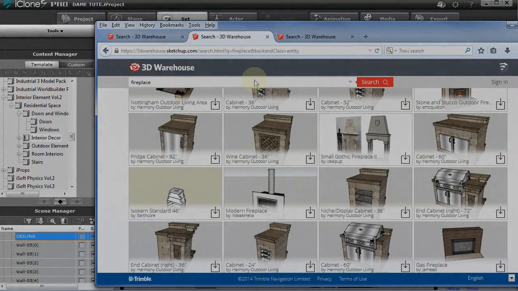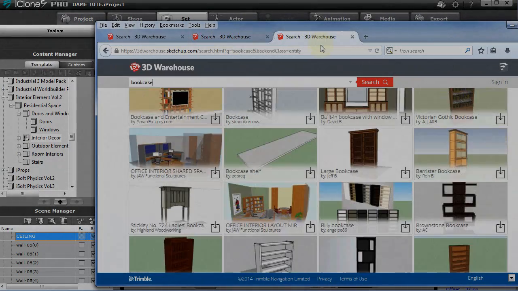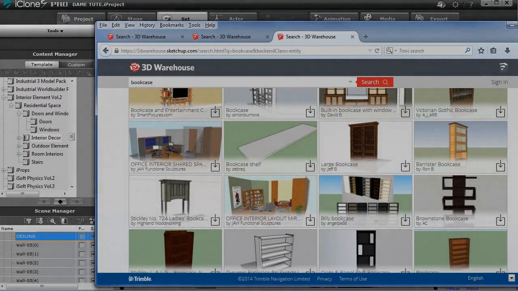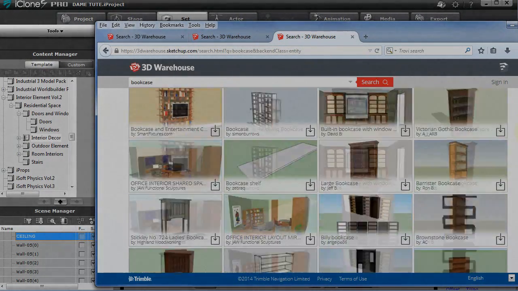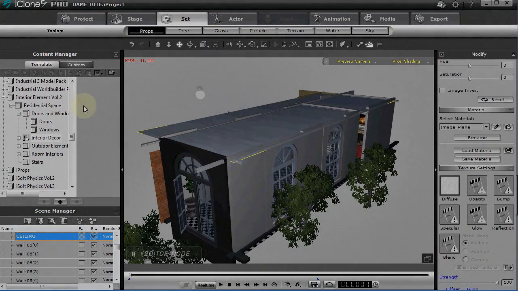You've got fireplaces here. And we've got bookshelves, all types of elements and props that will really look great in your set. And you don't have to really purchase anything, but I do like the Interior Element Volume 2 is nice. So let's start from the floor up and build our little set.